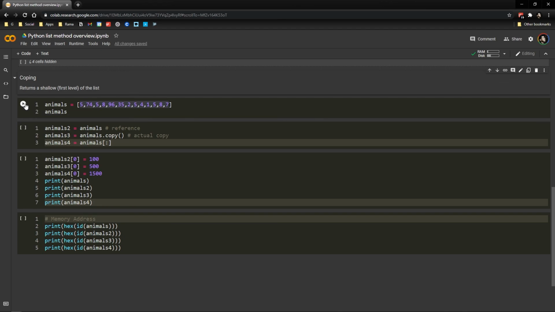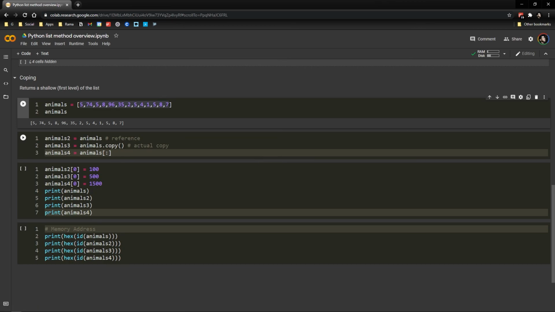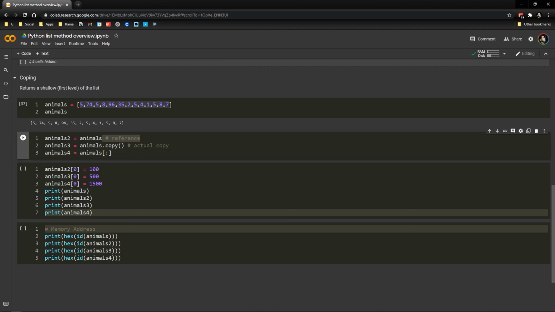So here we have an animals list, and what we're going to do is create an animals 2 and assign animals to that list. But this is going to create a reference. Keep in mind that if we use the copy method, this is going to create a copy, as well as doing it with this short version. All right. So let's illustrate this.